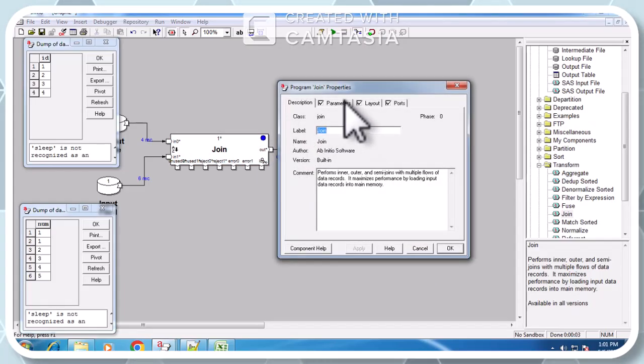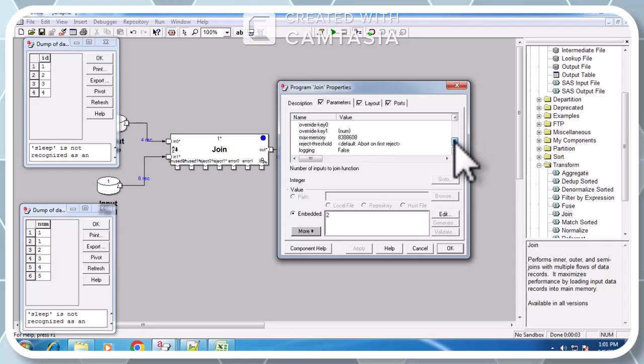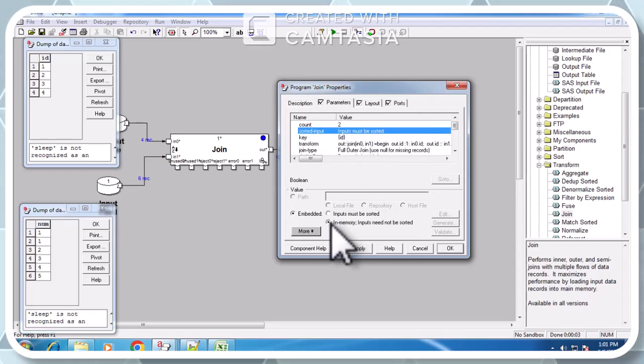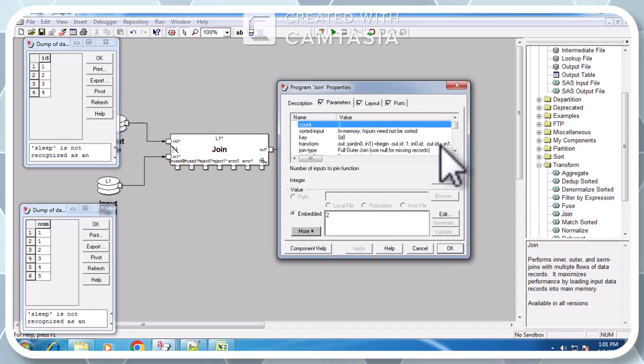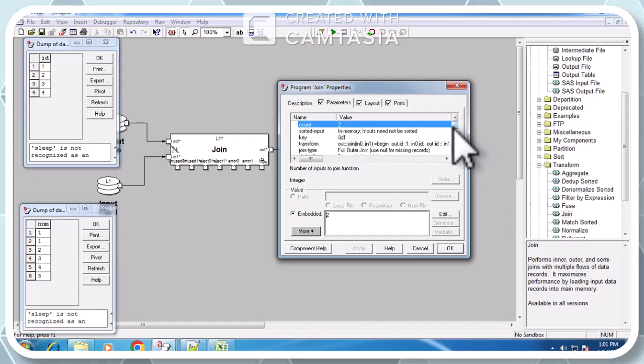And we have driving port. The driving port is enabled when we choose sorted input, in memory input need not be sorted option. Driving 0 is the default. Maintain order and max score. These three parameters are enabled when you choose sorted input.